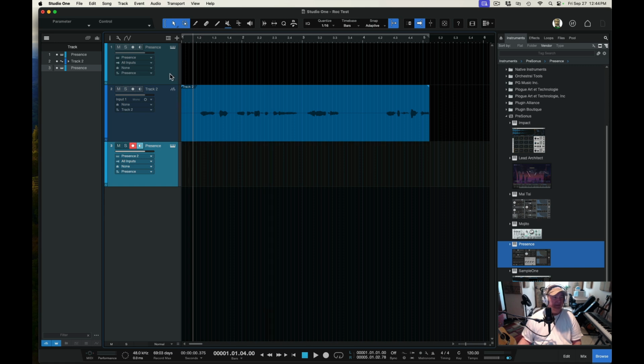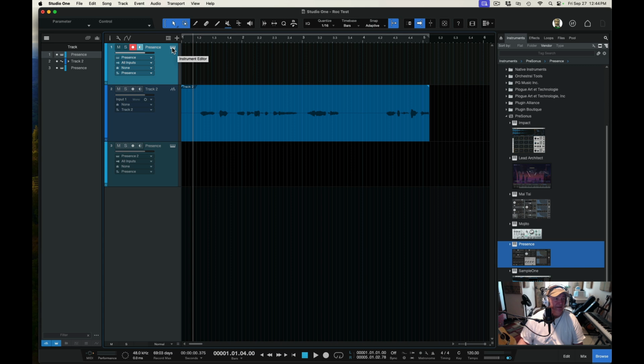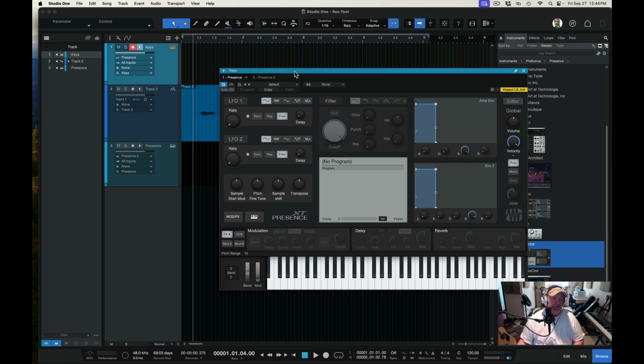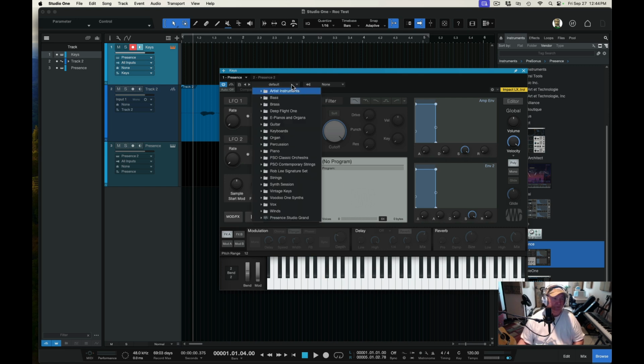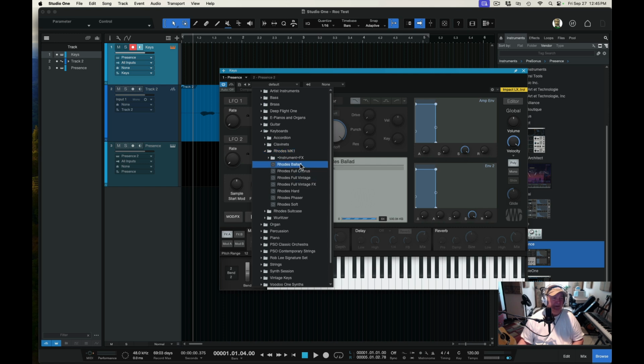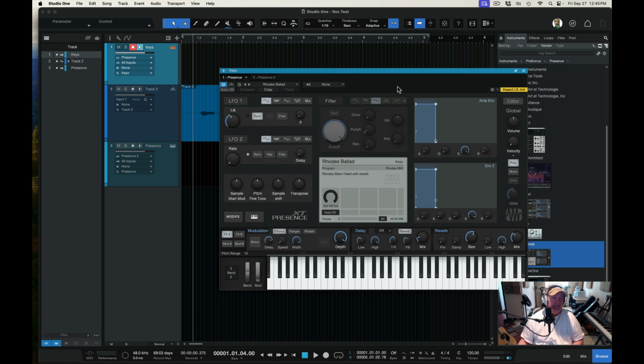So let's go back up here to the first Presence, and let's rename this. Just click on this, right here, Presence. Double click it, and you can rename it. And I'll put keys. And let's go in, and you can select one of your instruments in here. I'm going to pick keyboards. You can pick pianos. It's got a ton of vintage keys, ton of stuff in here. It's even got some percussion and I believe some drums and everything. So let's just go to keyboards. And let's go to the Rhodes. And let's just pick a ballad.